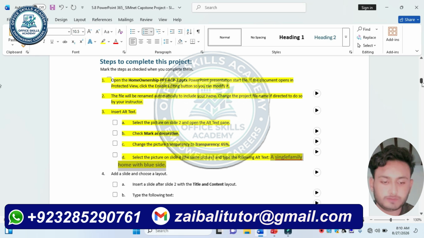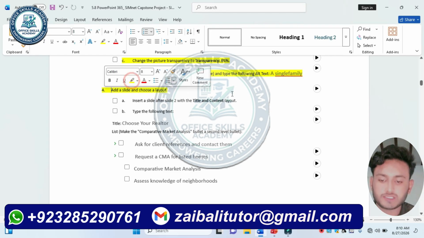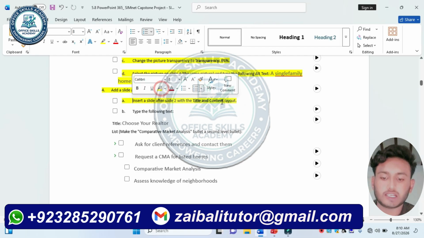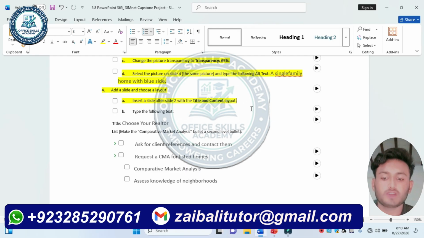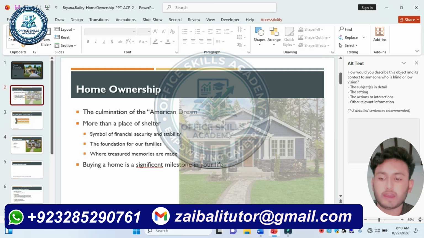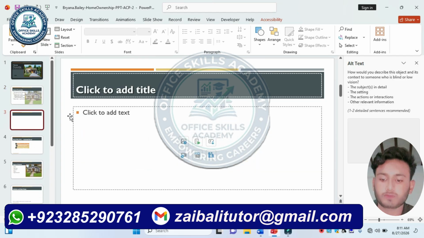So step number 4 is add a slide and choose a layout. So in this step we add a slide and choose the layout. Our first step is insert a slide after slide 2 with the title and content layout. So we go to our PowerPoint sheet, select slide 2, and on the Home tab in the Slides group here you can see New Slide, and here we choose Title and Content. So our new slide is inserted after slide 2.